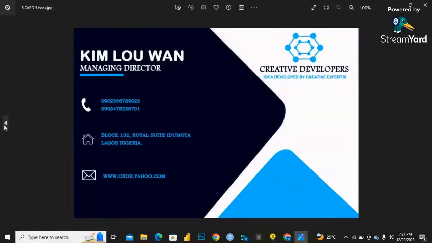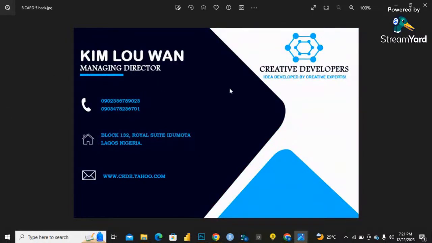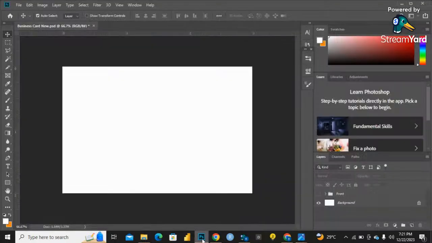So this is the back part now. For this back part, we need some of the things we used in the front layer. So I need some of the things that I used in the front, so I have to work smart. I have to go to this layer like this.